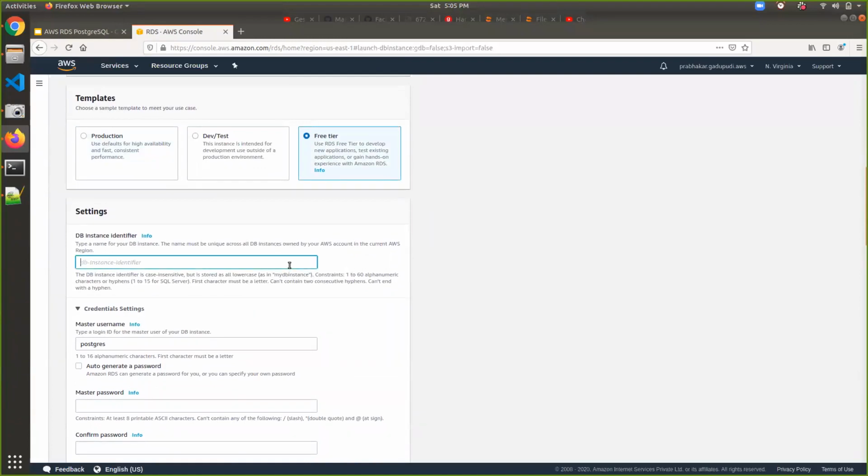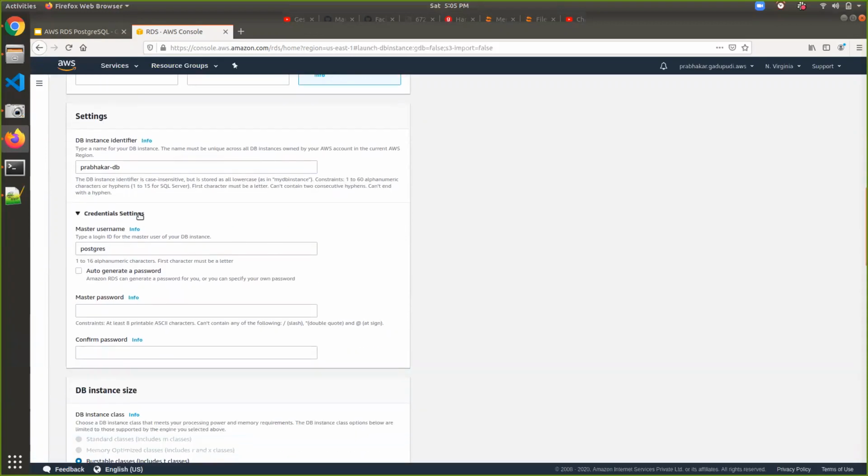In this section, I'm creating a database instance ID. I'm using Prabhakar DB as the DB instance identifier. Coming to the credentials part, for the username I'm giving Prabhakar, and the password I'm giving is Prabhakar123. Here also I'm giving the same password.